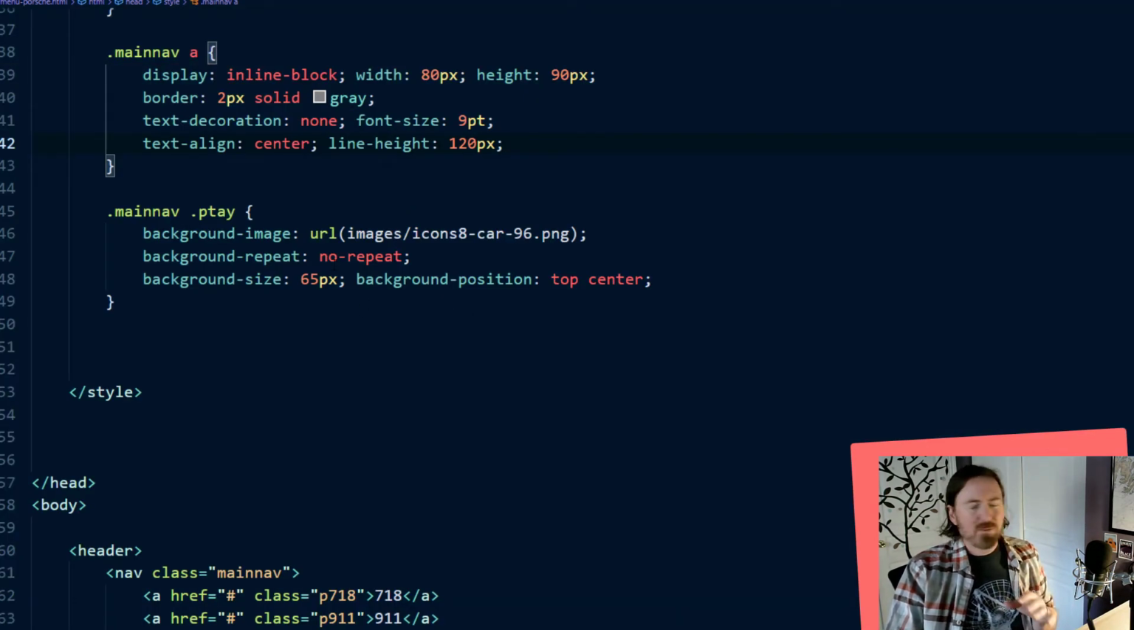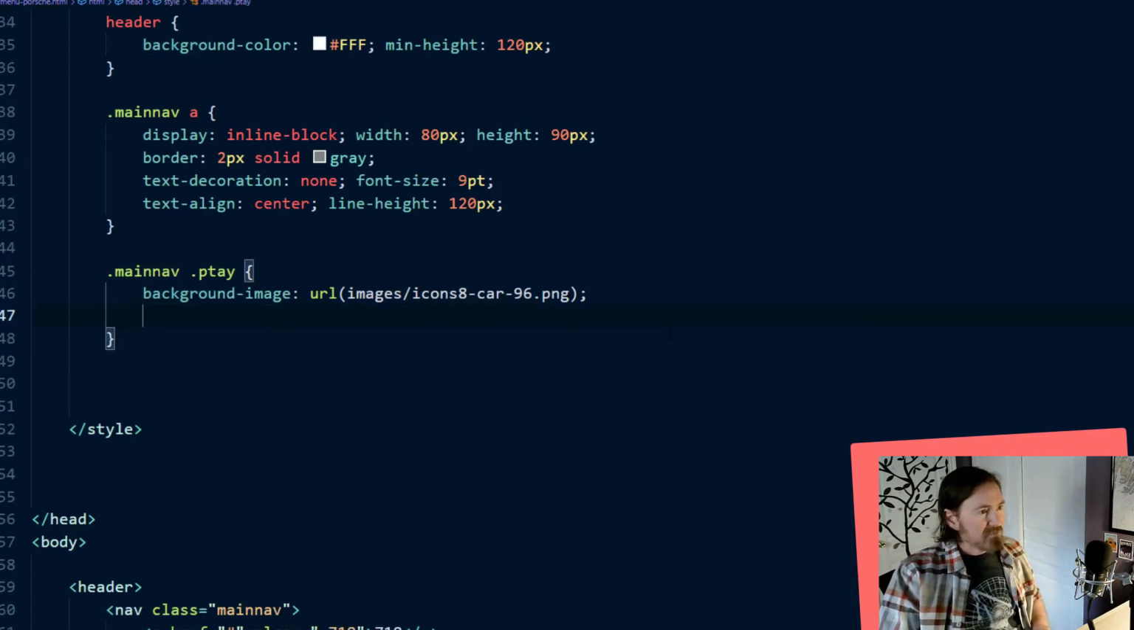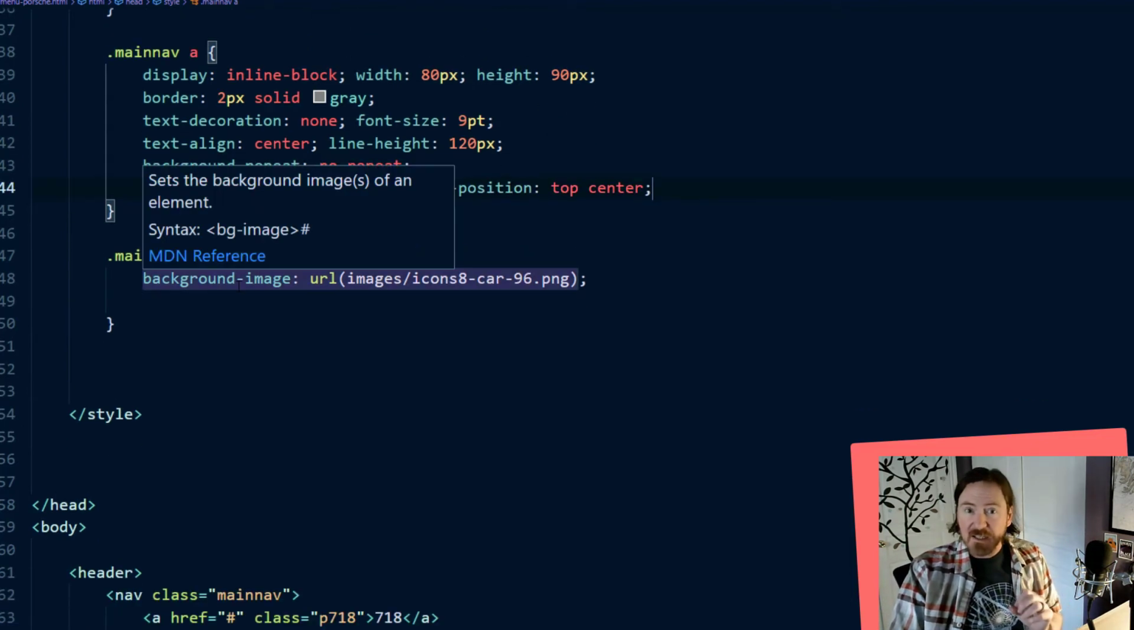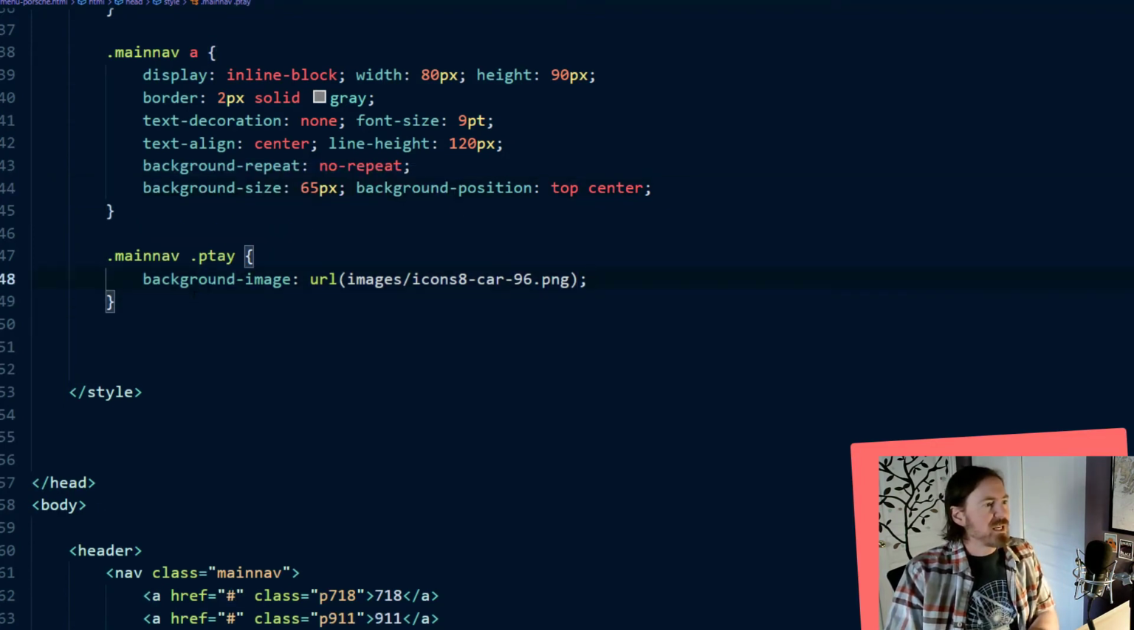Now, of course, what I would probably do in real life is set the background repeat and the background size and the background position for all of my anchor tags. In fact, that means I could take background repeat and all of those things and put them up here for the anchor tags, and then the specific anchor tags for each car model would get its own background image. So that's a little bit more organized way to write that out.